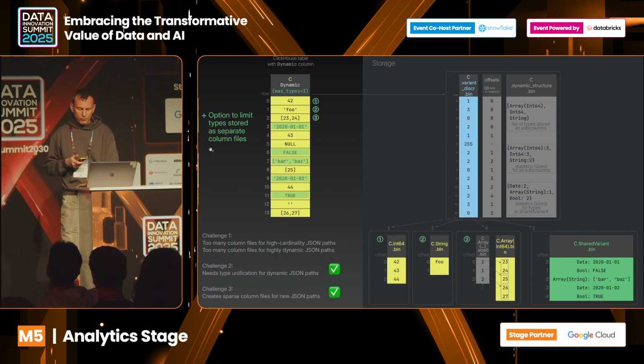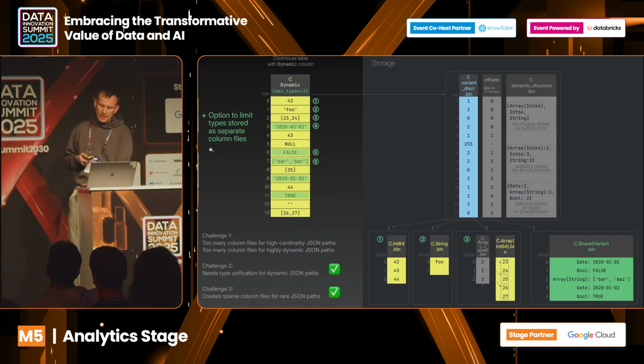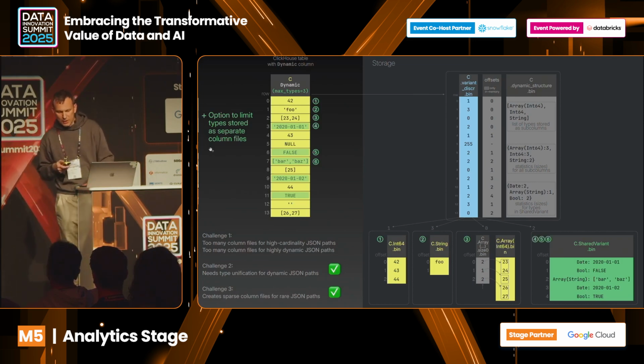Now ClickHouse sees a fourth data type, dates, and a fifth type, boolean, and a sixth type, array of string. And all these values are stored together with their type names in a shared data column. This mechanism solves our sub-challenge of too many columns for highly dynamic JSON paths.